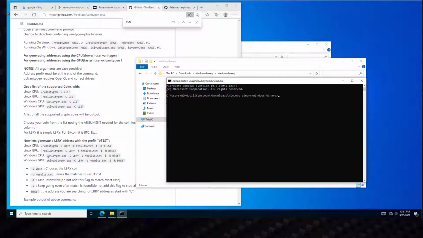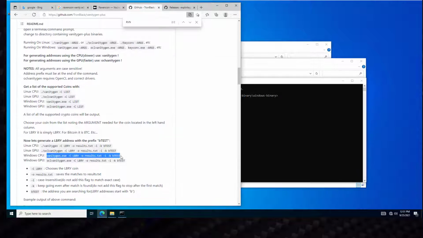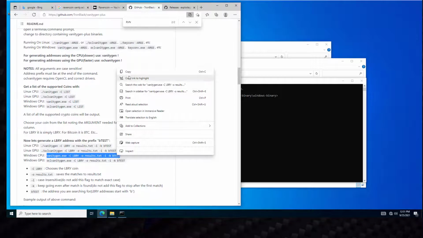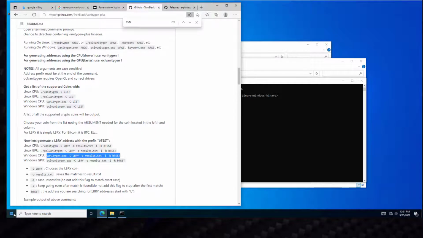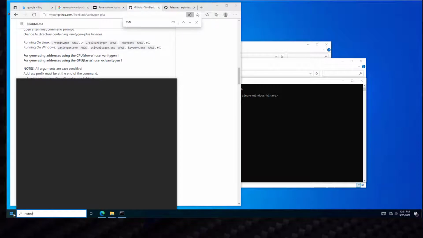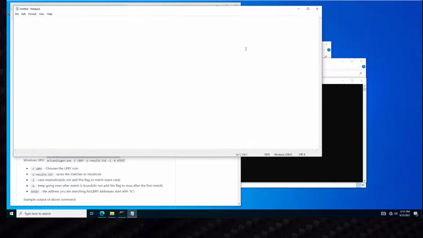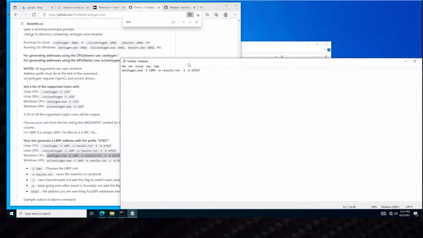Since we're doing the Windows CPU, I'm going to go ahead and copy this. There are some settings in here that you can play around with. I'll just put it into Notepad. As you can see, some of the settings are, the -c is going to be what coin, and we already know that we're going to do ROI because we don't have the compiled Raven version. -o means it's going to save the matches that it finds into this text file. I don't care, I'll just leave it.